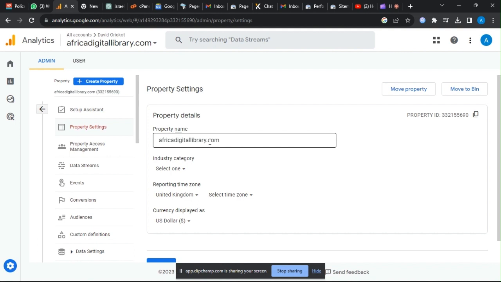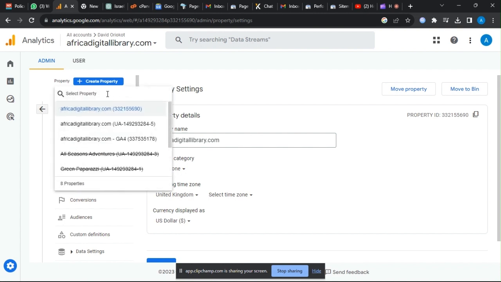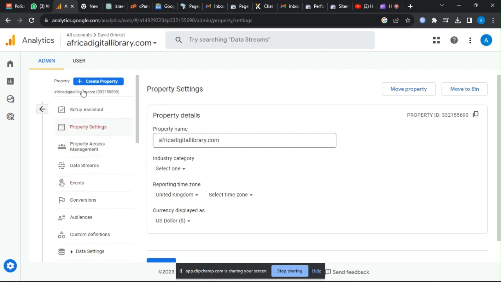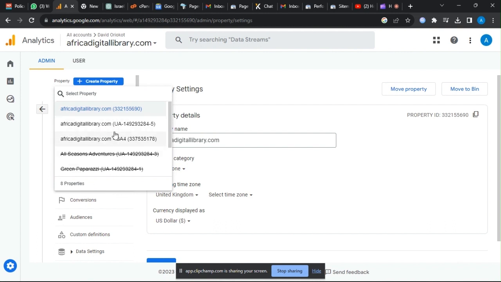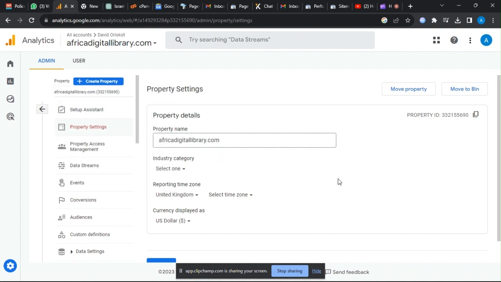So without much ado, there are 8 more other properties here. What are these properties? I think what I have now is what I like. It's Africa Digital Library, and that is all I want here in my analytics. So I've gotten rid of those properties that I didn't want. That is basically how you get rid of properties from your Google Analytics.